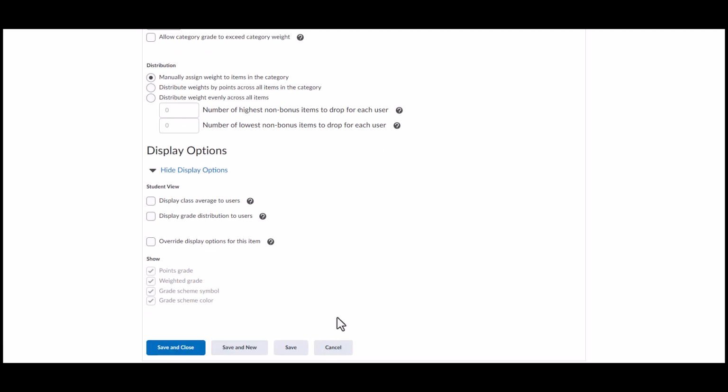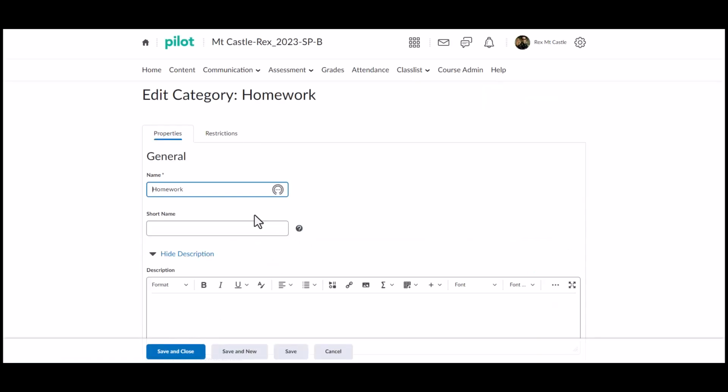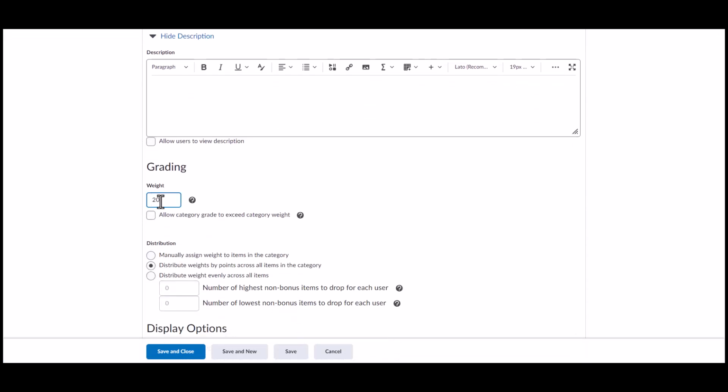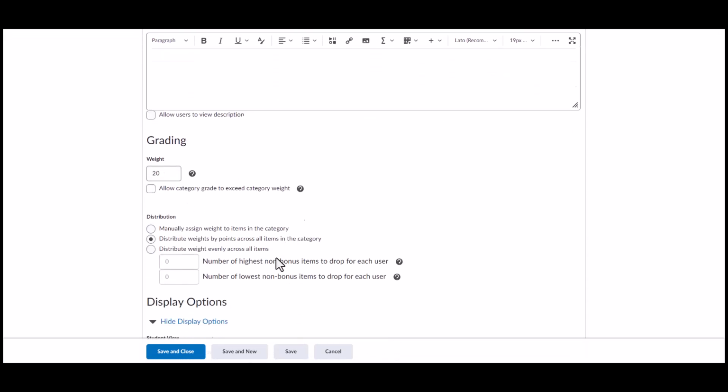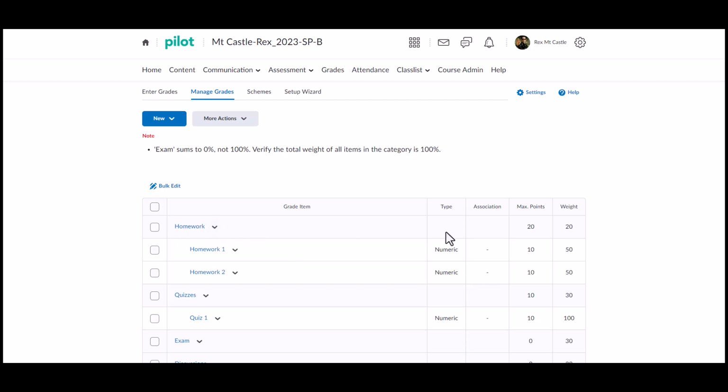Because I've already done that, I'm going to cancel on this one, and you will notice that it created a category of homework, and if I go back in here, you see where there is the title. This one here has a 20% weighted score, and then everything else was left alone. And that's how I come up with the 20% here.